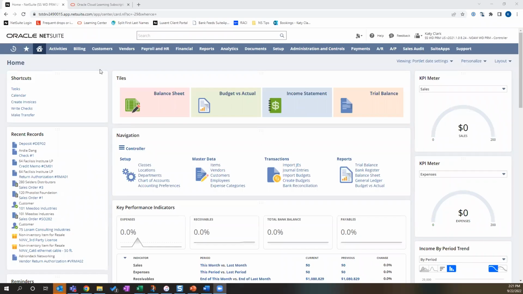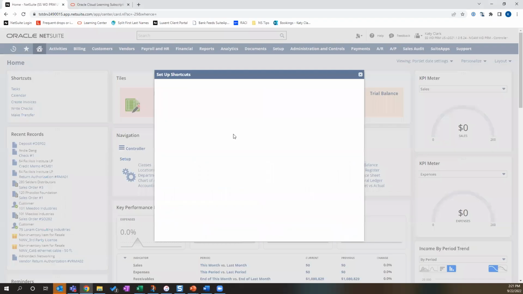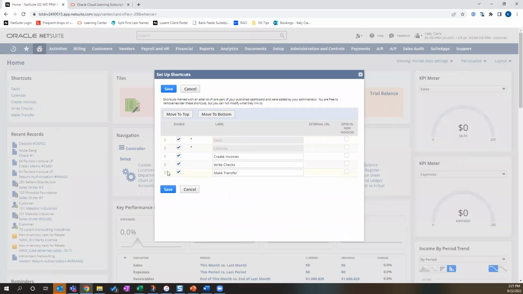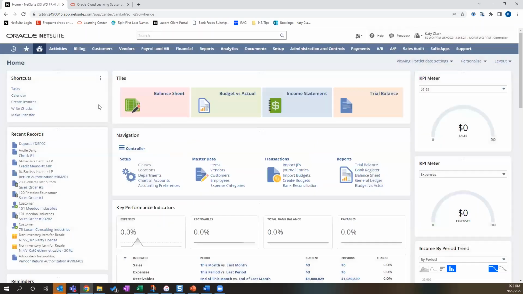So in terms of the dashboard, I just wanted to quickly show you guys. Here is the shortcut tile, and here is where you can go into the setup. If you already have pre-existing shortcuts on your role, you can rearrange how they are displayed here. You can say, I like this one first, this one last, so on and so forth, if you have a lot of shortcuts.